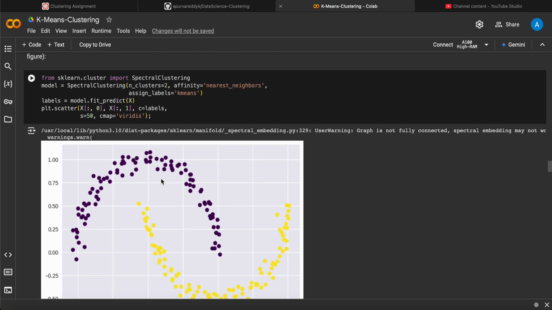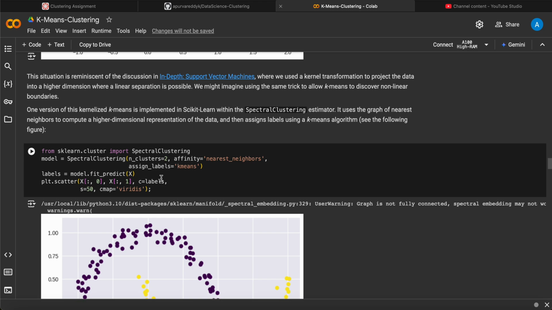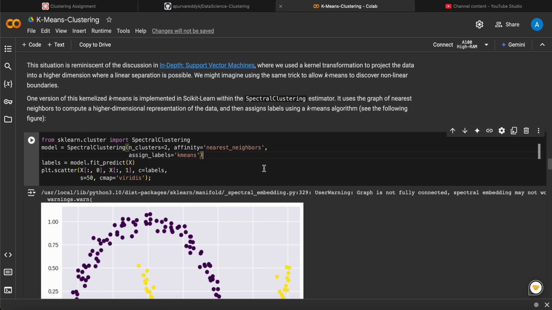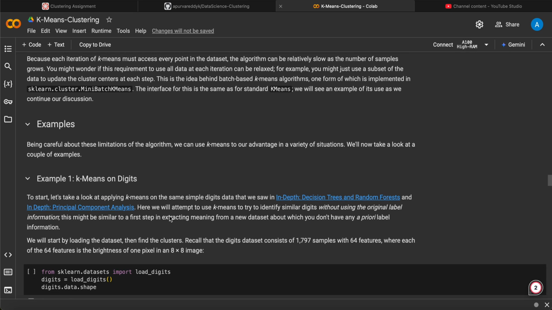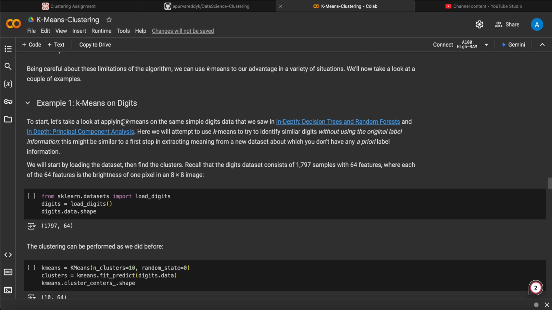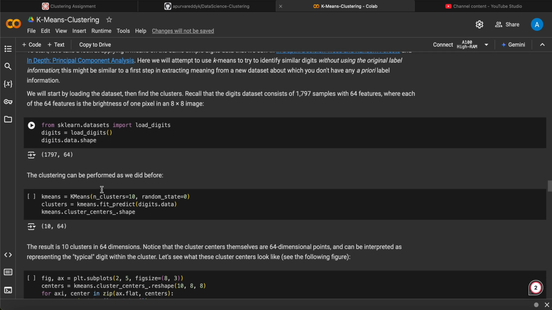As you can see, this is another kind of different thing where we are using spectral clustering. It uses a graph of the nearest neighbors to compute a high-dimensional representation, so basically it increases the dimensions. If you wanted those to be grouped like this, then you can use spectral clustering. And then we're just going to do a few examples where we're doing k-means on digits.